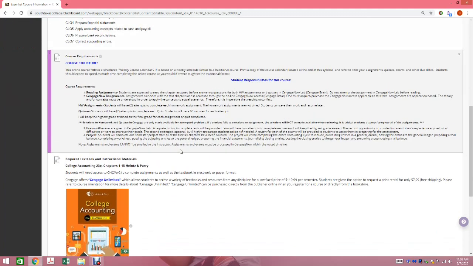The course structure, I'll go over that in a little bit, but basically what happens every week is you need to read the designated chapters. You are not to attempt the assignments before reading. Reading comes first. Reading must happen. Okay? You cannot complete a problem or understand what's going on if you haven't read the content. So reading is very important. That needs to be done.